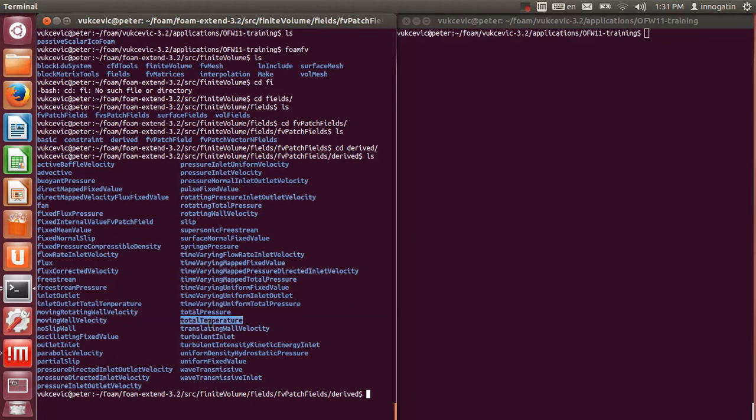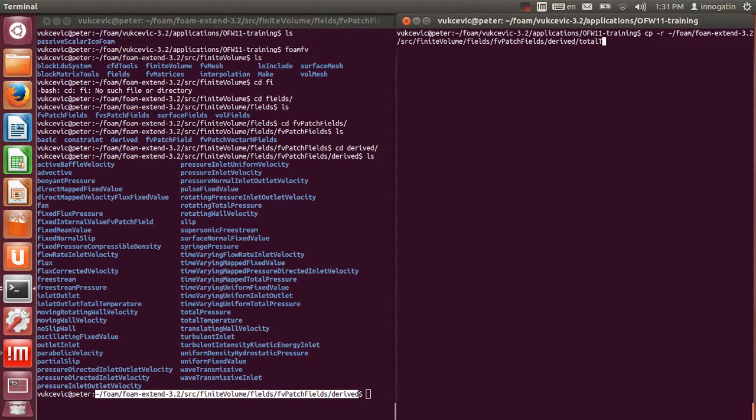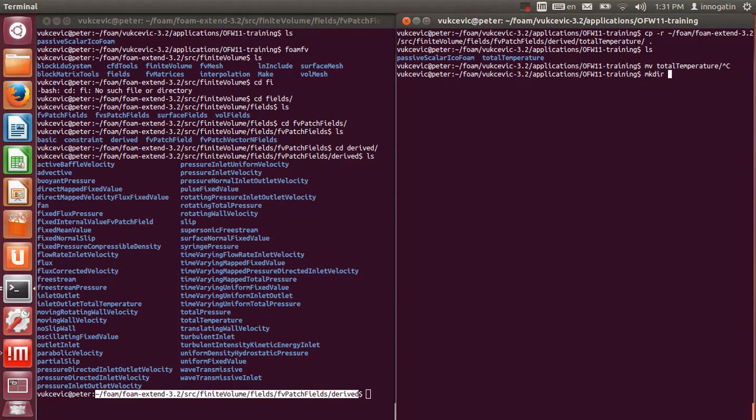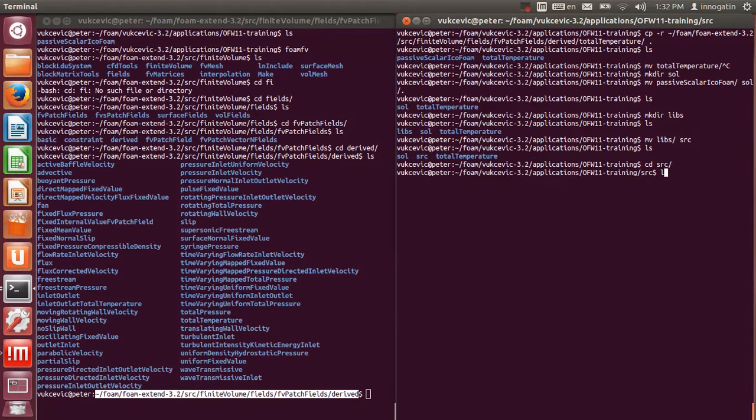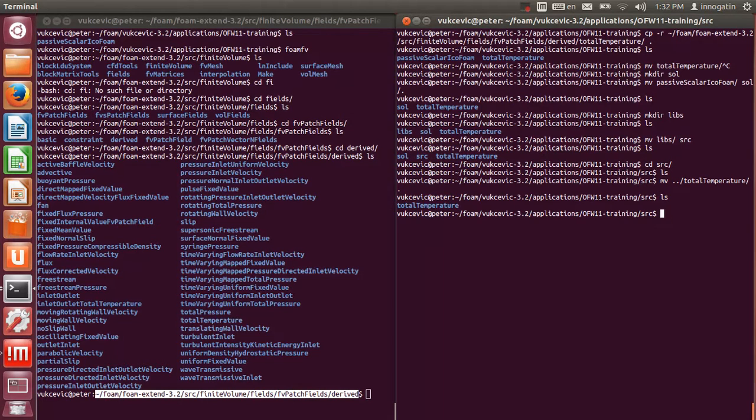In this tutorial, I'm going to start from the totalTemperature boundary condition, which is specific for the temperature field, which is a scalar. This is why I picked this one. So first, I'm going to copy the totalTemperature boundary condition. I'm going to reorganize a bit: create a directory for solvers and move the old solver there, and create a directory for libraries. Actually, I'm going to call it src, and move the totalTemperature into here.